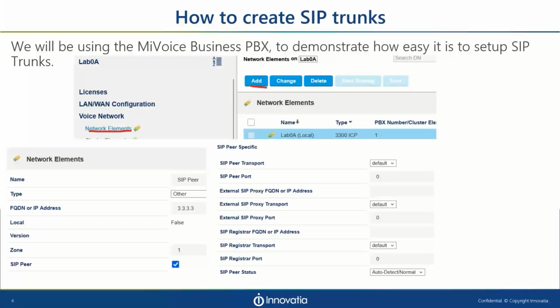When it comes to implementing SIP trunks on the MiVoice Business system, there are a few different areas of configuration we have to look at. The first and most basic area is the network elements form within the MiVoice Business system. Within the network elements form, there are a few different fields that have to be configured. There are three, maybe four key ones that we'll take a look at here.